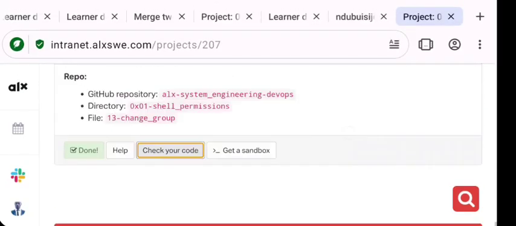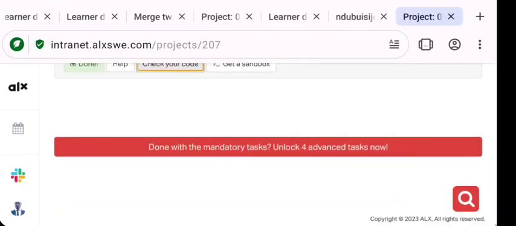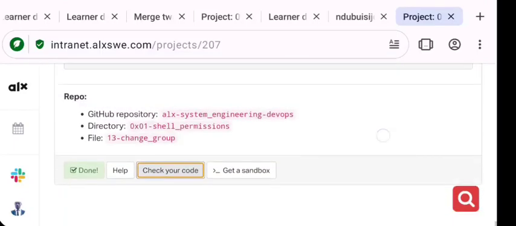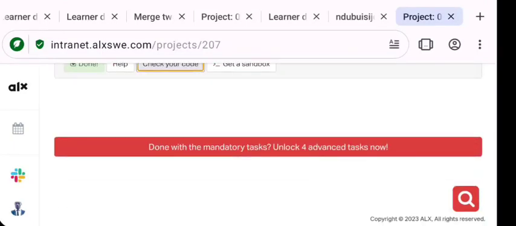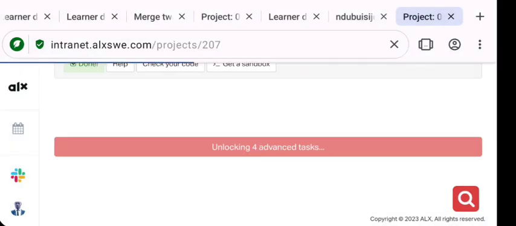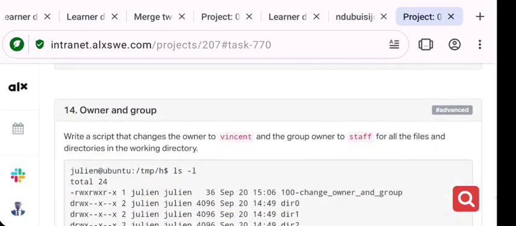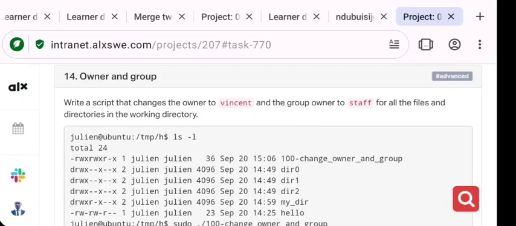So for those guys that want to be more advanced, I want to have more smart knowledge, you can just go ahead and unlock the advanced tasks. Wow. So we're gonna be doing some advanced concepts here. So these are the advanced tasks. So let's first of all do the first one. Write a script that changes the owner to vincent and the group owner to staff for all the files and directories in the working directory.